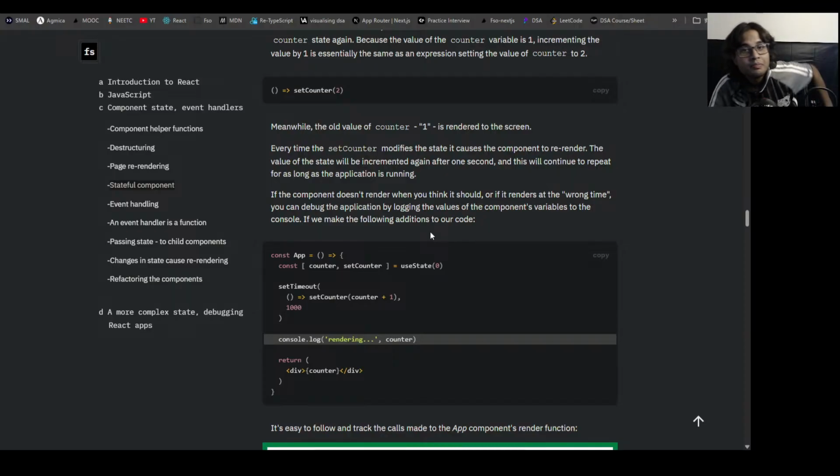Because the value of the counter variable is 1, incrementing the value by 1 is essentially the same as an expression setting the value to counter plus 2. Meanwhile, the old value of counter, 1, is rendered to the screen every time setCounter modifies the state. It causes the component to re-render.